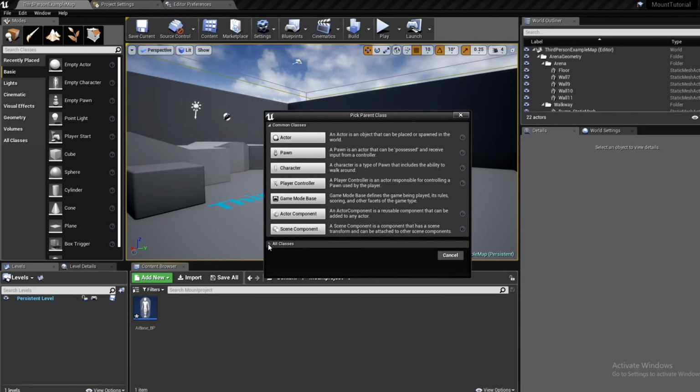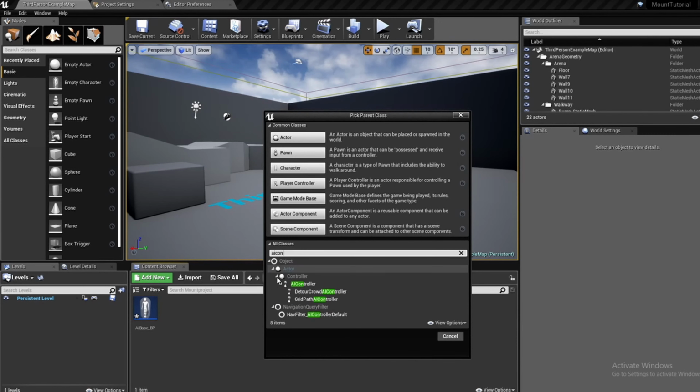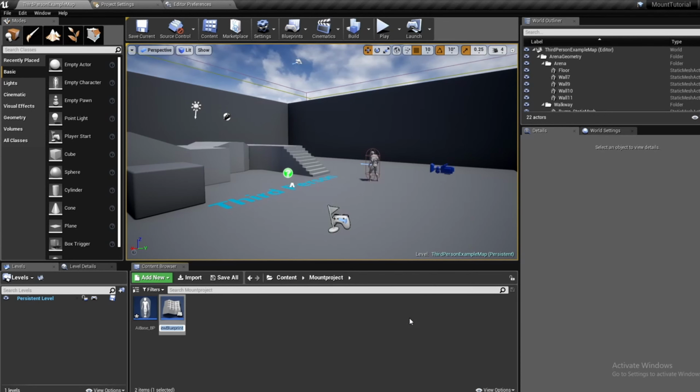Then go to blueprints again, and under all classes, press the drop down menu and get AI controller. Let's call this AI controller underscore BP.